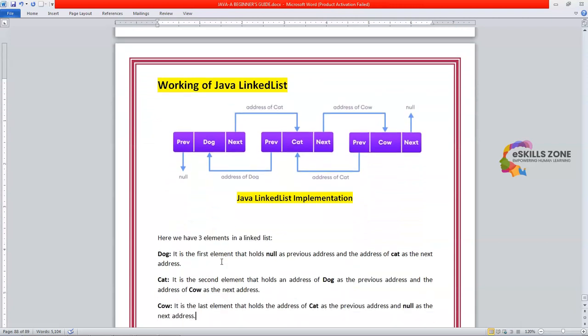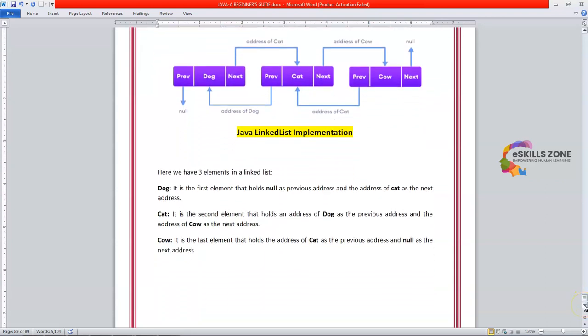So this is how the Java linked list works, by defining and describing the pictorial representation.